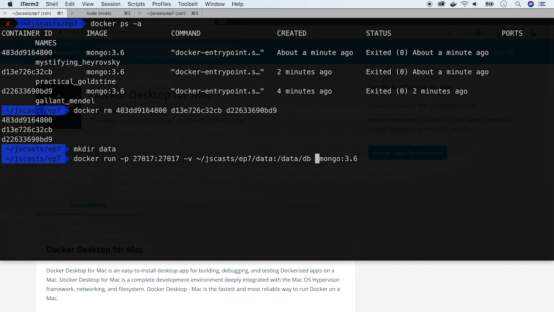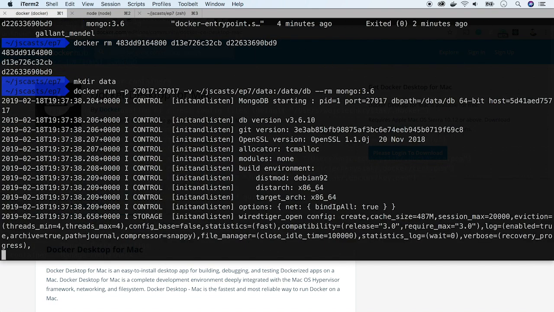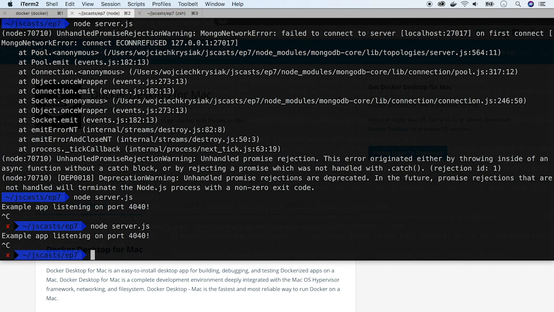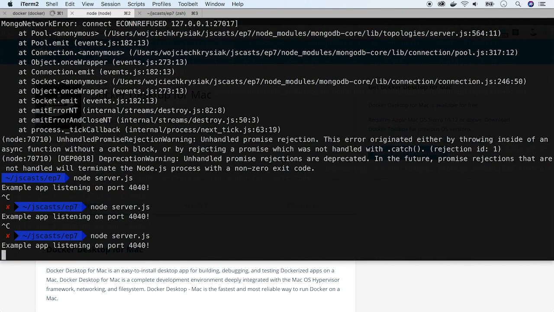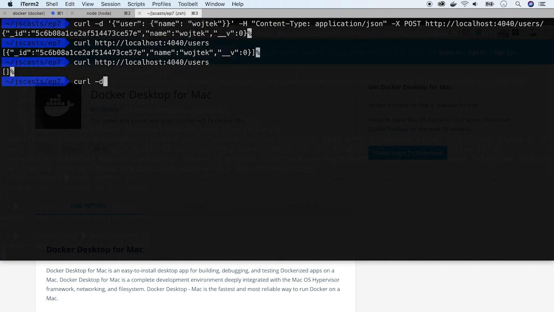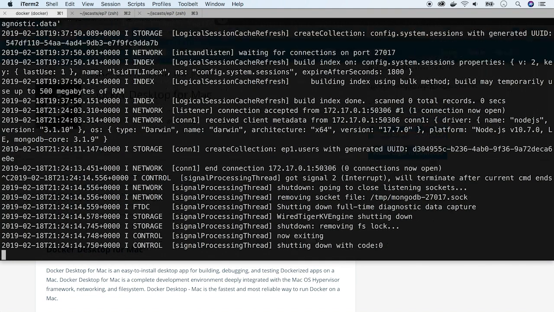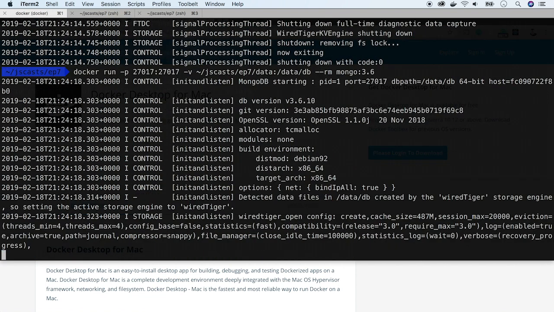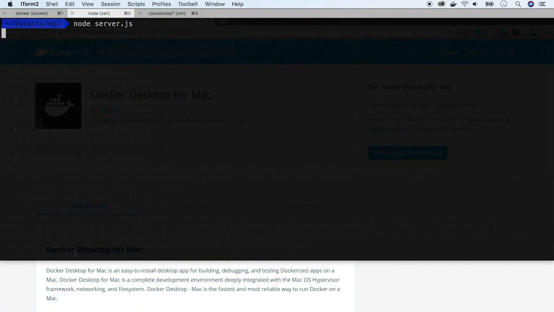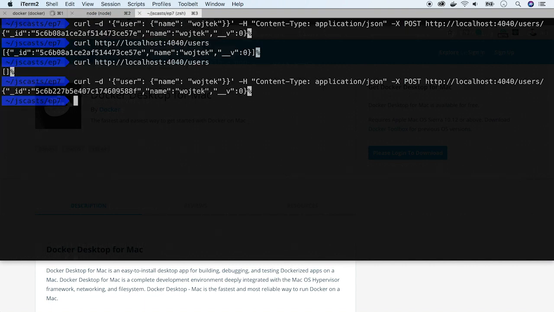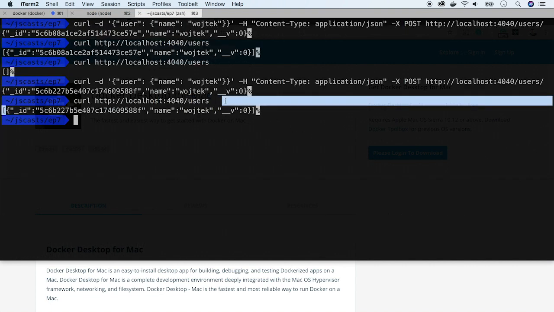We will also add the remove flag to the container. It tells Docker to remove the container after stopping. Now, rerun the server and create a new user, just like before. Stop the server along with the Mongo container and run them both again. Fetch users. Perfect, we have persistent storage.